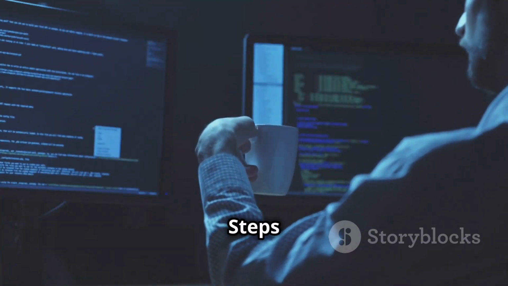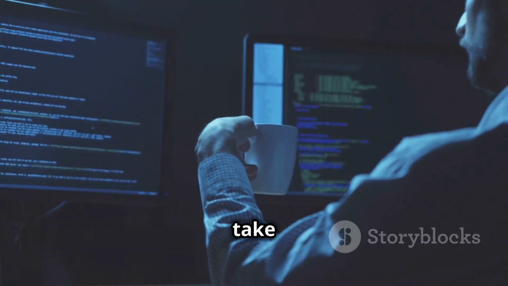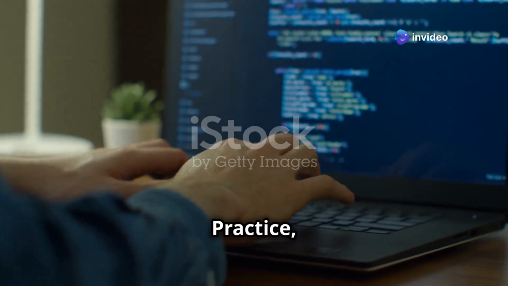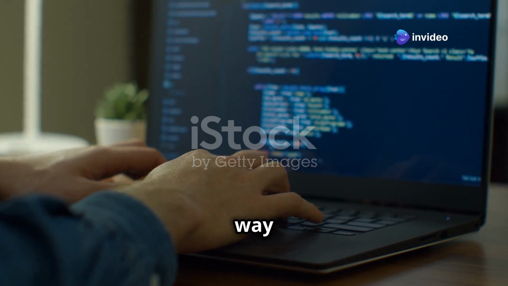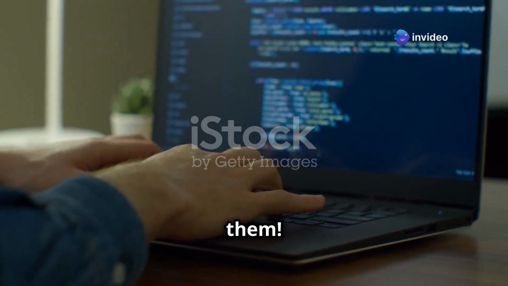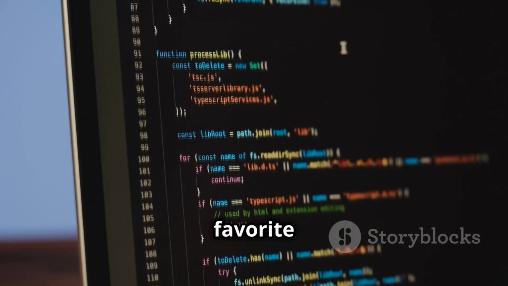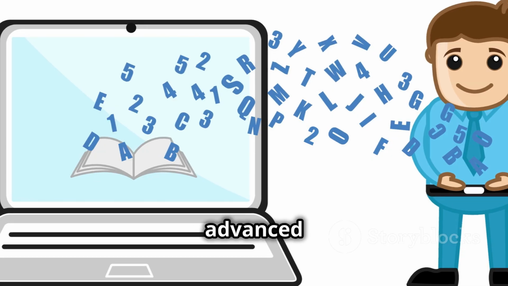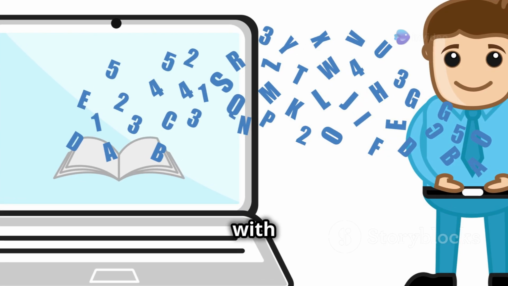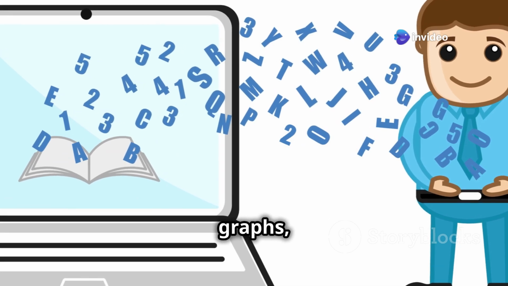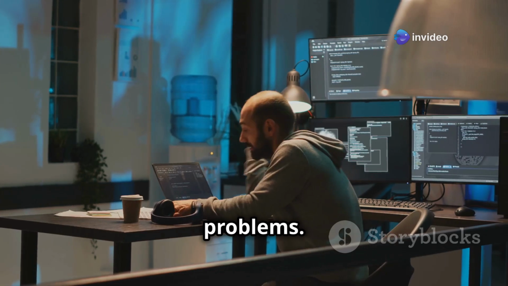Section 8. Next steps. Level up your programming game. Ready to take your newfound data structure knowledge to the next level? Here are some next steps. Practice, practice, practice. The best way to learn data structures is to use them. Start by implementing simple data structures like arrays and linked lists in your favorite programming language. Explore advanced topics. Once you're comfortable with the basics, dive deeper into more advanced data structures like trees, graphs, and hash tables.